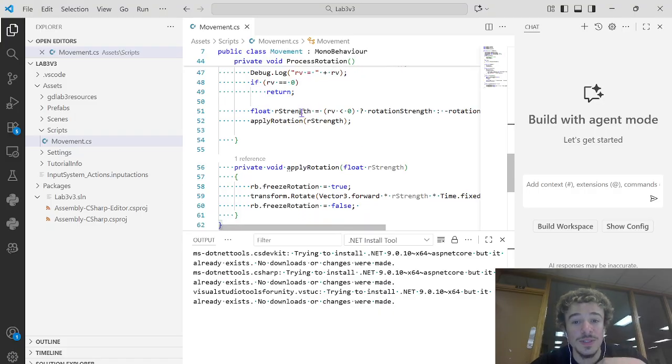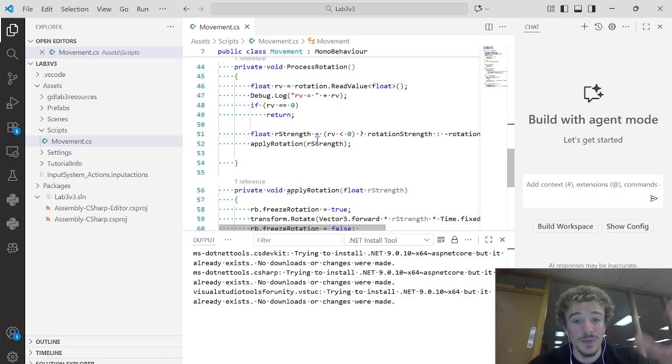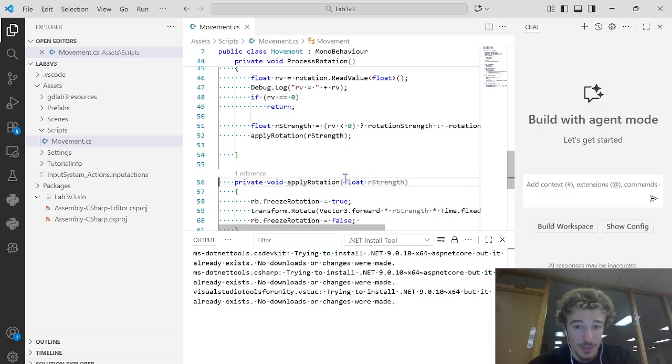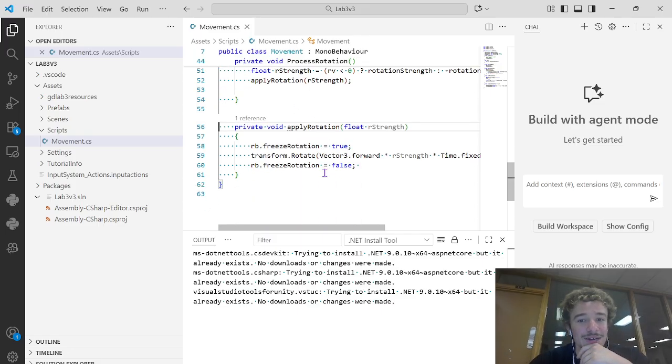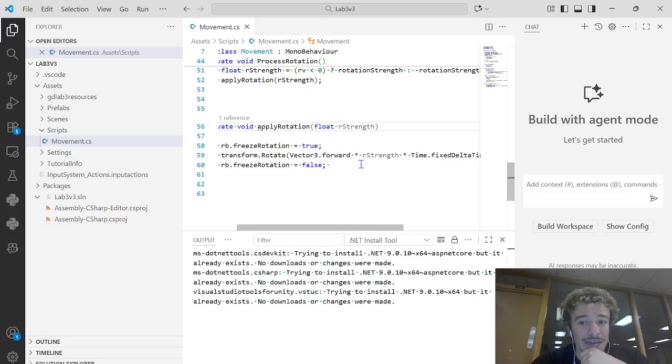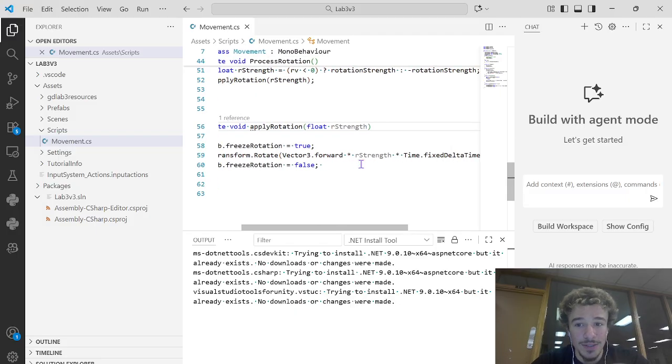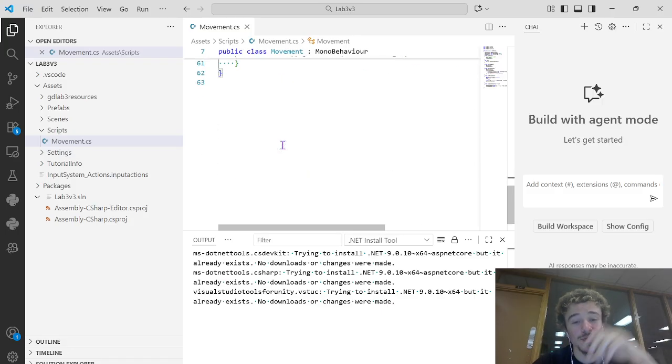Once it figures out where it's going to be rotating, it then takes this apply rotation method and rotates. I guess there's not really much to say about that. Anyway, you understand the point. That's all for the code. It's all done in the fixed delta time, so it's pretty great. This is a really cool lab.